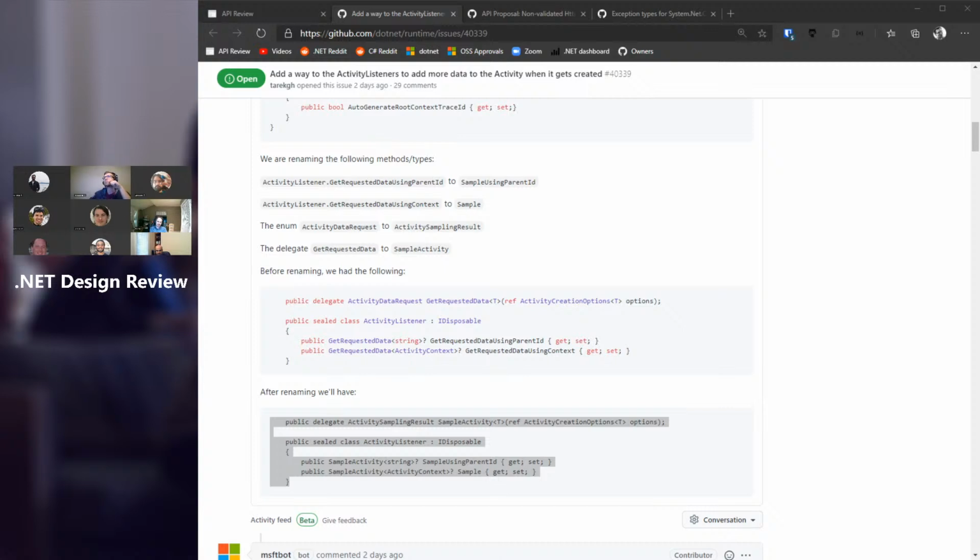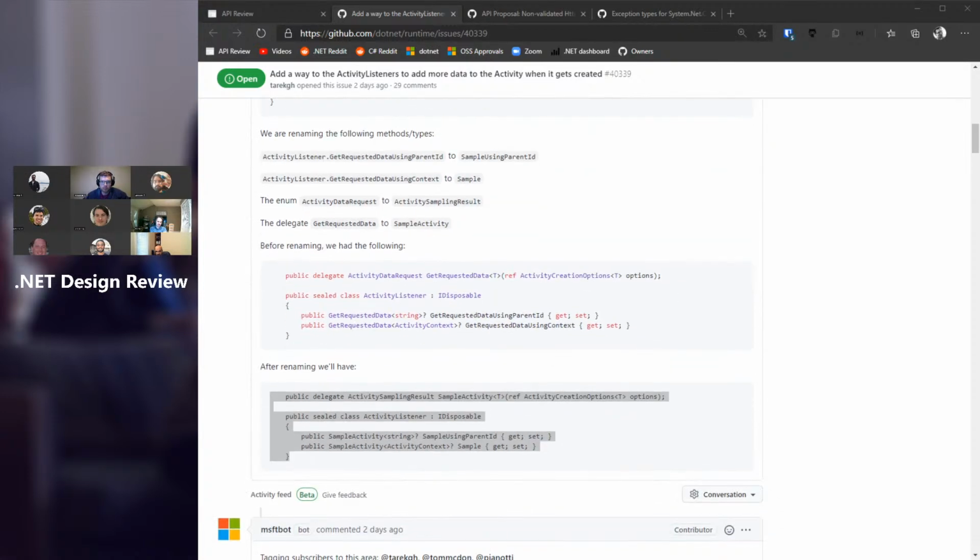If there is any more feedback about that. So you're also renaming activity data request to activity sampling result, correct? Yeah. And then you also renamed get requested data to sample activity, right? So they are not listed here, right? I'm only asking because the diff that I have here seems inconsistent or incomplete. No, I think they're all there. The return types haven't been renamed, they're just different types. Both already exist.